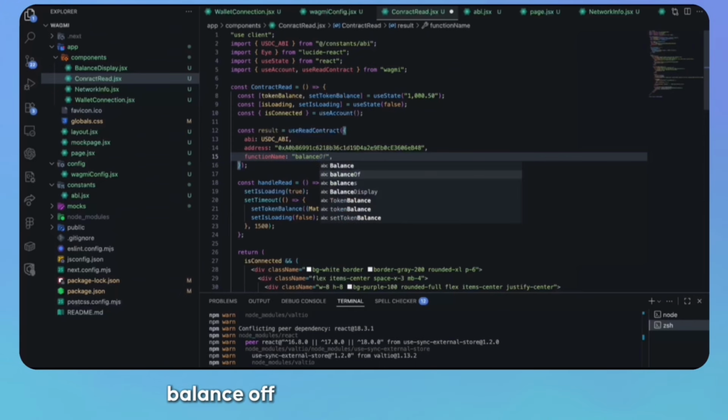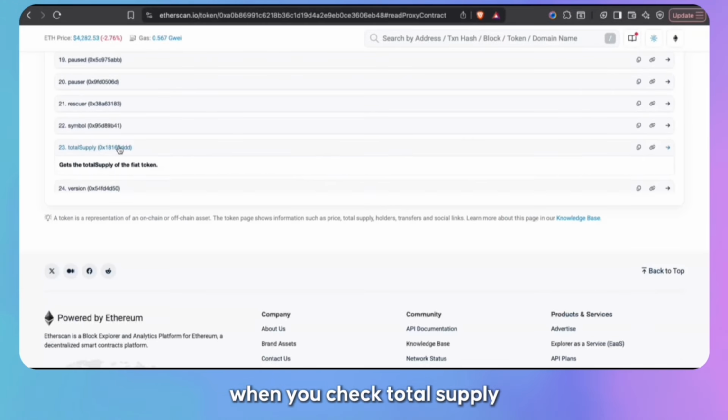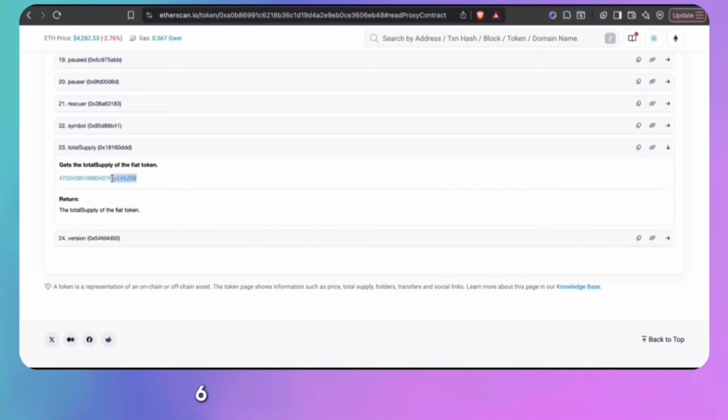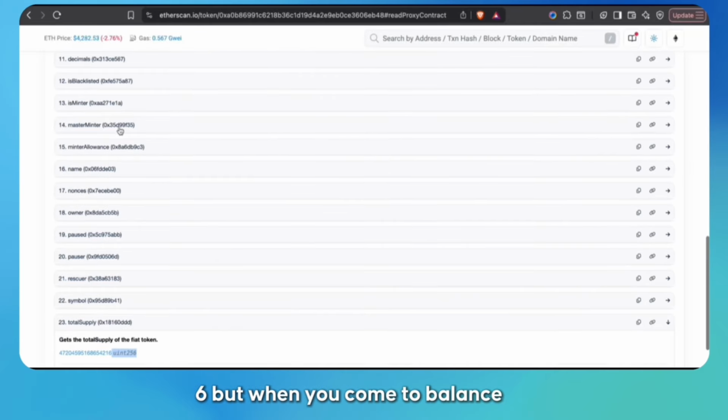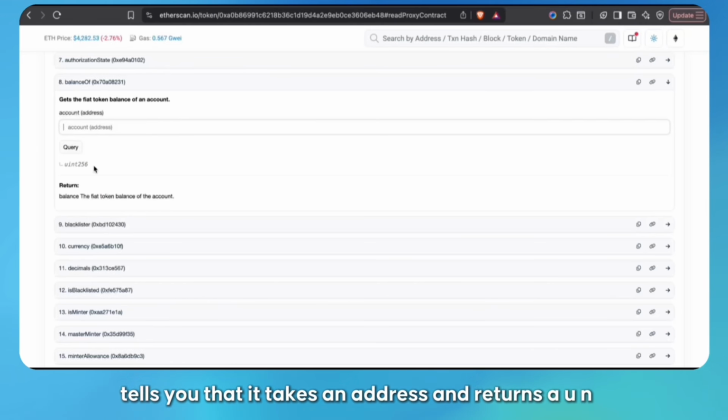Balance of. Now, we've changed the name, but I want you to pay close attention. When you check total supply, you see that total supply does not show you that it takes an input. It just shows you that it returns a uint256. But when you come to balance of, it tells you that it takes an address and returns a uint256.